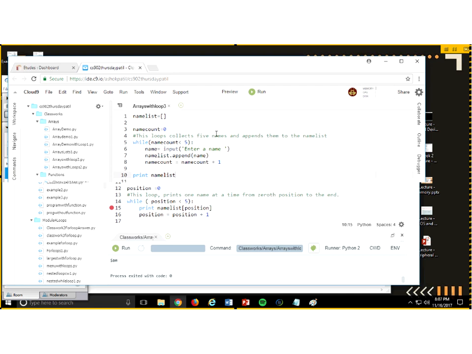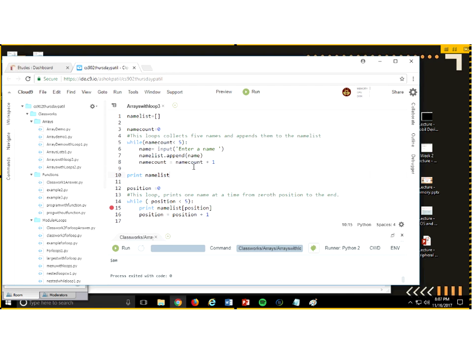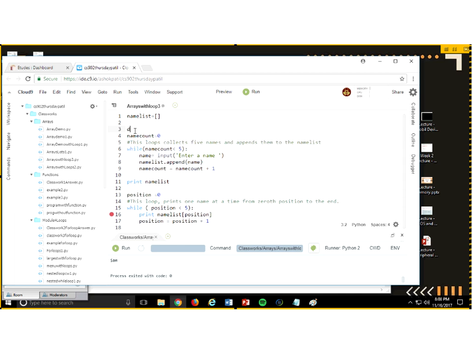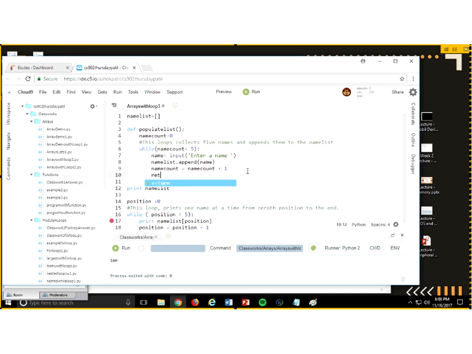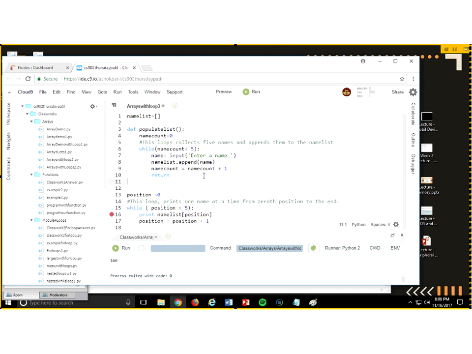So let's do this. Let's use functions to do this. What is this loop doing? It's filling the list, right? Taking the names from the user and then populating the list, right? So what I want to do, I want to call this populate list. Right? Is that clear?